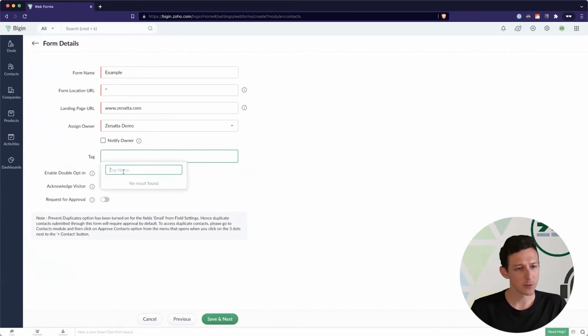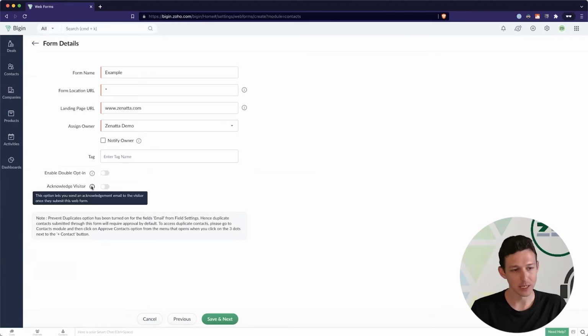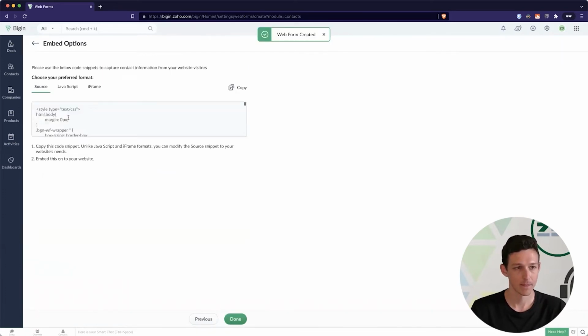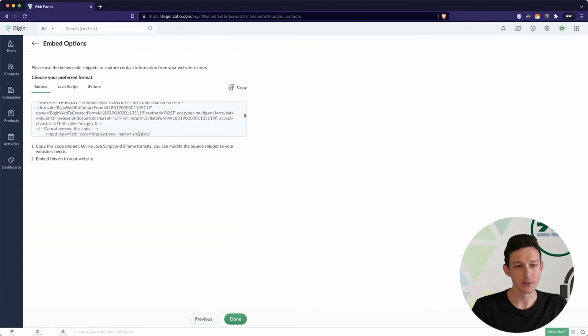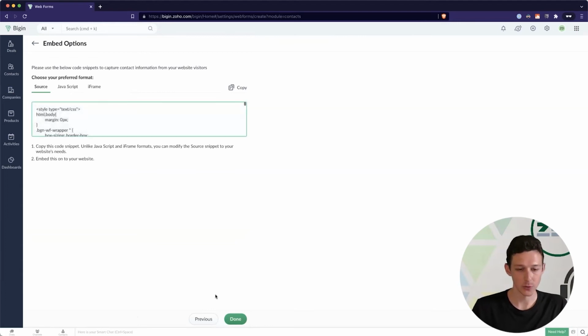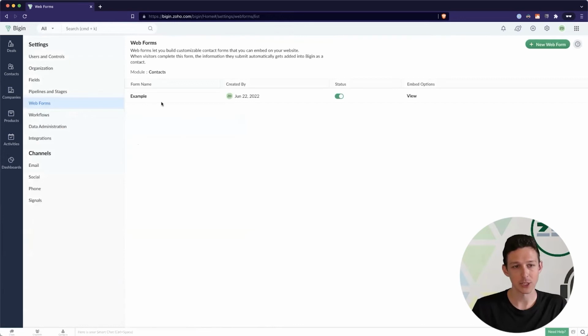You can determine if you want to auto-associate a tag when someone comes in through this, do any double opt-in, send them an auto email, or submit them to an approval process. Oop, I think I need my HTTPS. And then it'll give us the ability to drop this directly onto the website. Now, one of the nice things about these forms is that you can grab the source code directly and actually build any HTML and CSS on top of them that you'd like to have. So pretty flexible forms that will just insert data directly into the system.